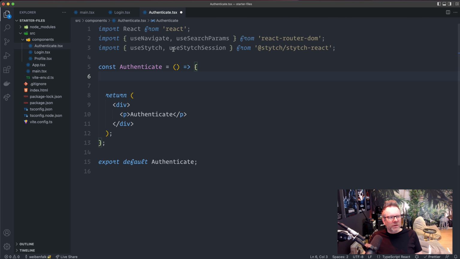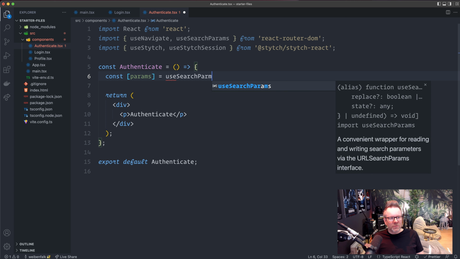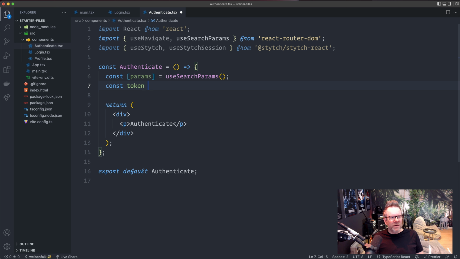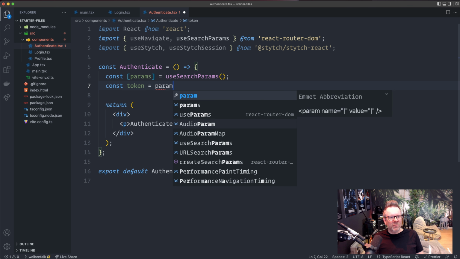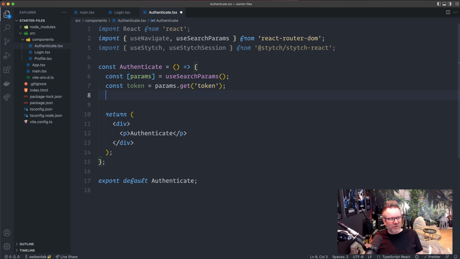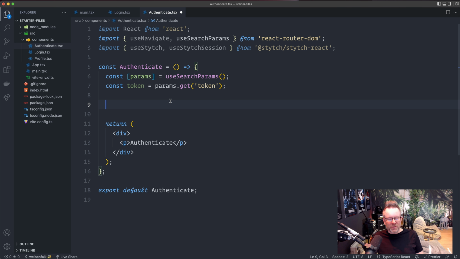And we can do that with the useSearchParams hook from React Router. So const, we destructure out the params. You have a setter also for the params, but we only need the params. So it's an array that we destructure out, equal useSearchParams, like that. And then we have the token here from the params. We call get, and we get the param that's called token. And this should give us the token in the const that's called token.